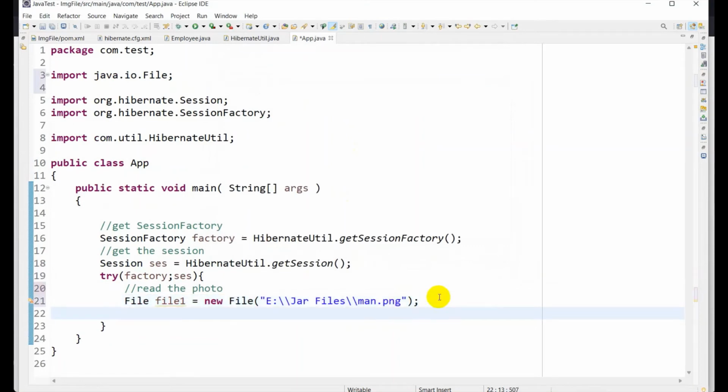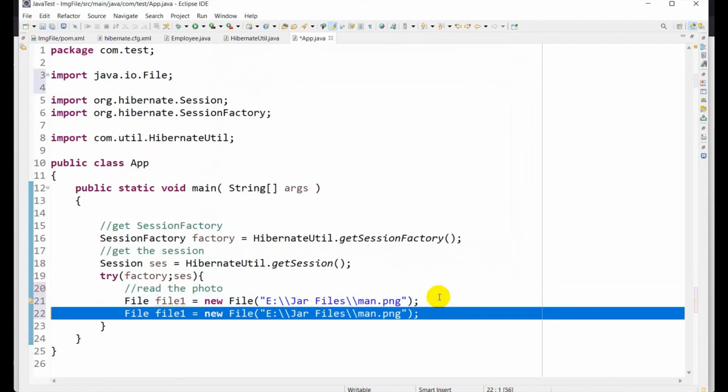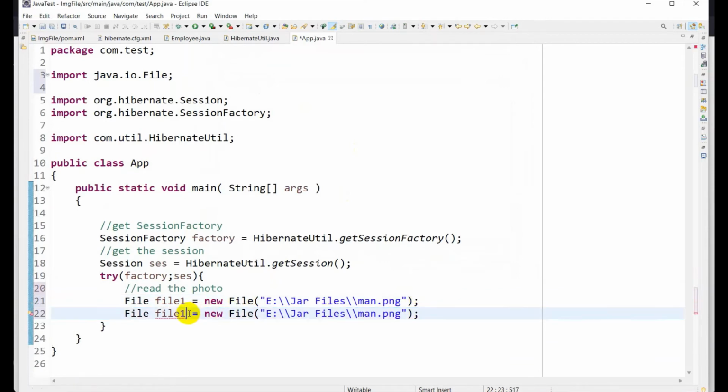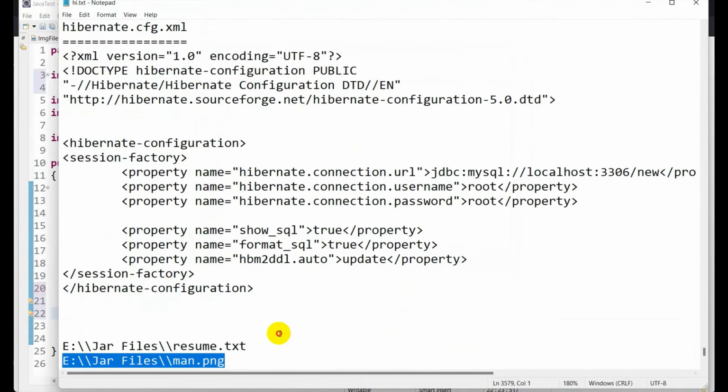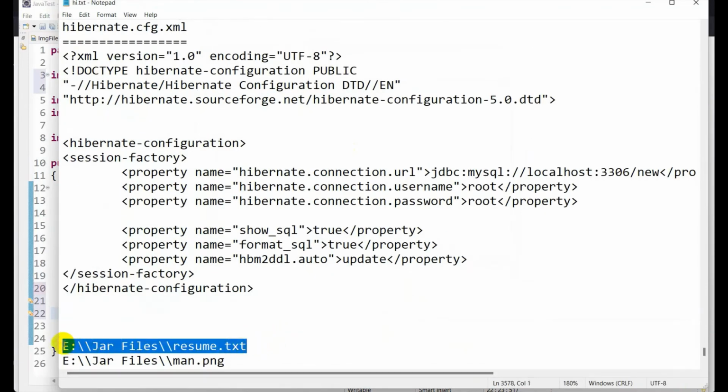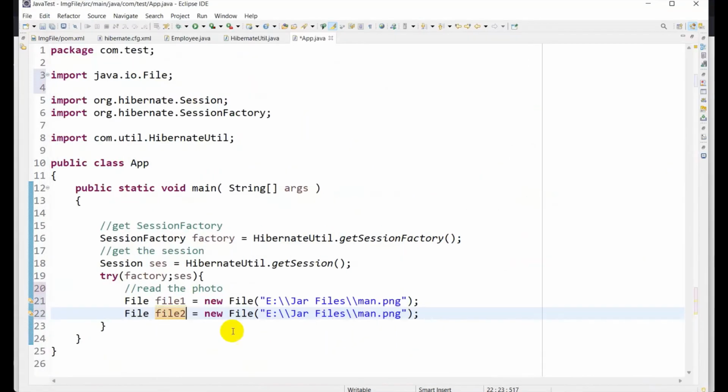Right, same here I will do for file 2. I will copy this, Control Alt Down, and use this for the resume. So I have already created one resume.txt file. You can create any txt file, copy the location and go here. Here I will only change the name, resume.txt.